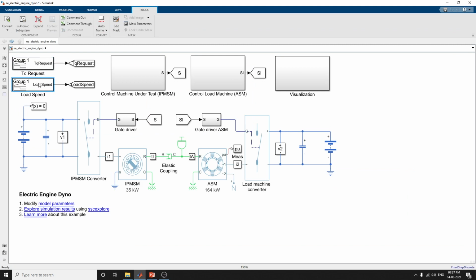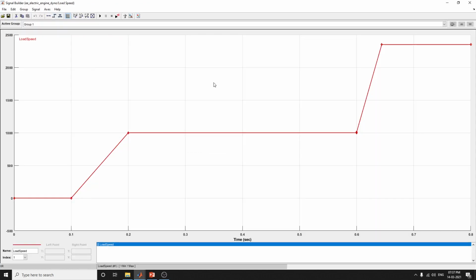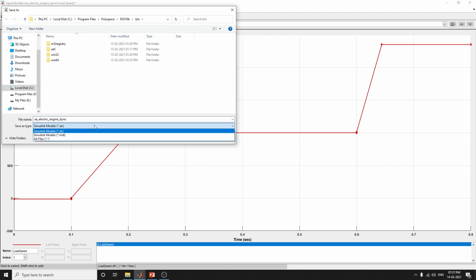Then the next one is a load speed block. This load speed block is also a signal builder. Here also you can set your own value. These are the default values already present in this example. Otherwise, you can import from file, or after execution you can also export the data to the workspace or to a mat file. Also you can save the file in the form of a Simulink model, SLX file, or MDL file.